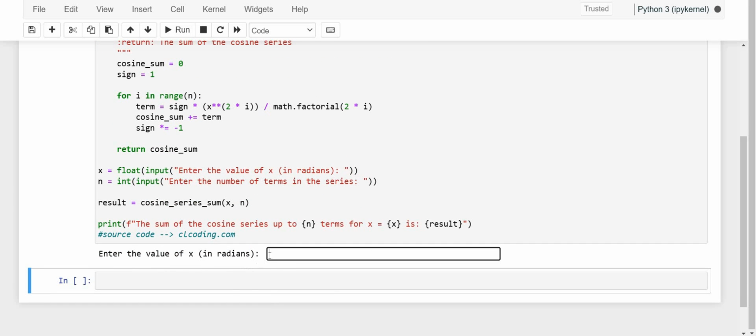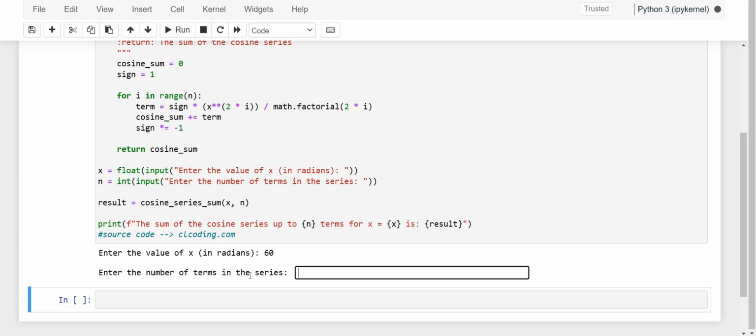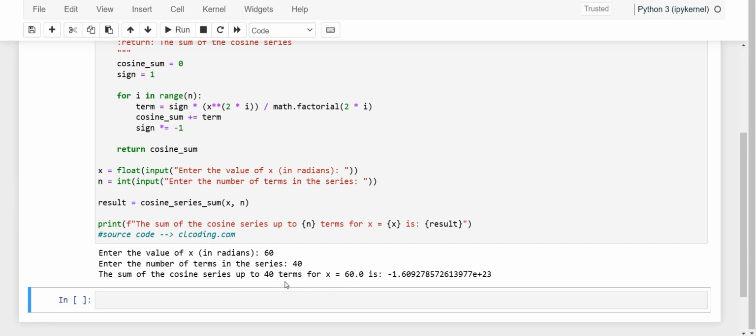We need to enter the value of x in radians. As I'm entering 60 and the number of terms in the series I'm entering as 40. Hence the answer we got is minus 1.